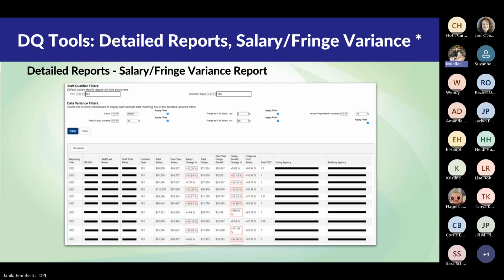So at the top of the page are staff qualifier filters and data variance filters. It's a lot of fields, I know. We tried to give you a place to start by defaulting some standard values in those fields, but you are more than welcome to adjust them to suit your needs. Our default filters are set to look for full-time staff by asking for results where the FTE is 0.80 or higher, and the contract days are 145 or higher.